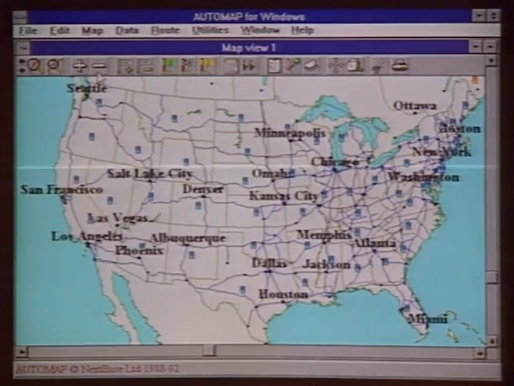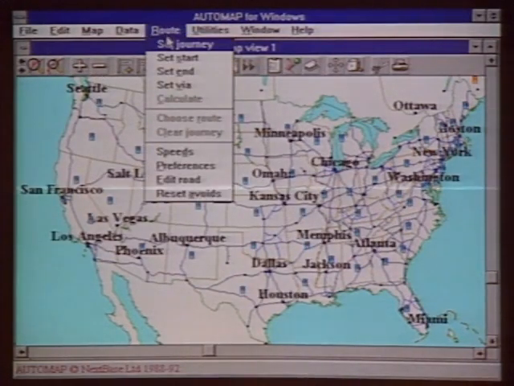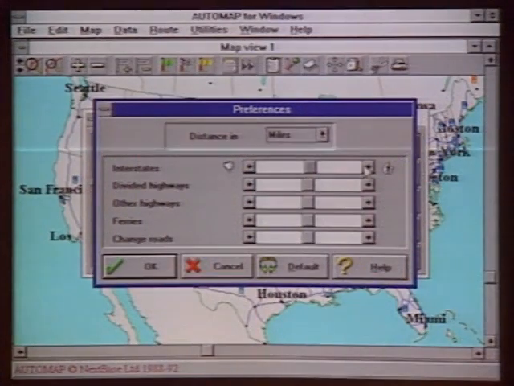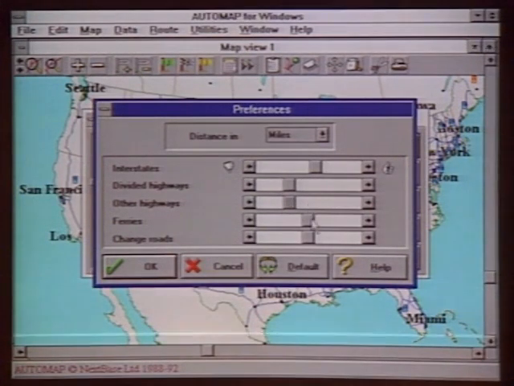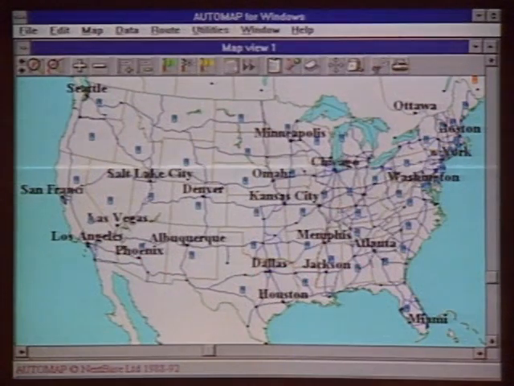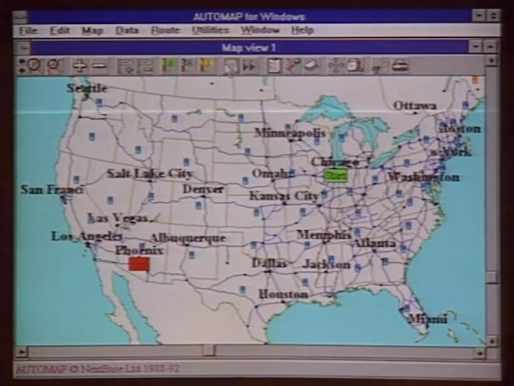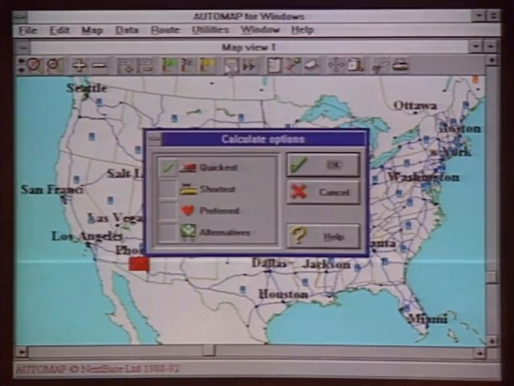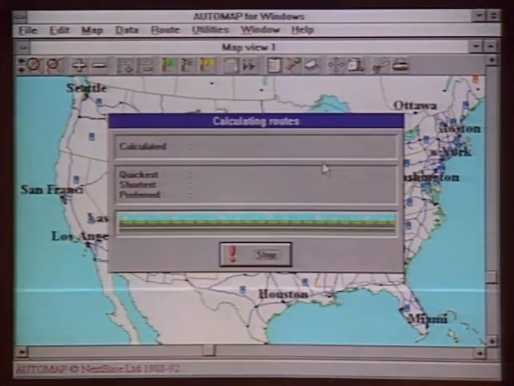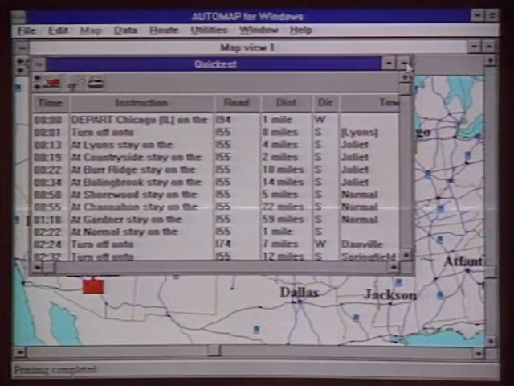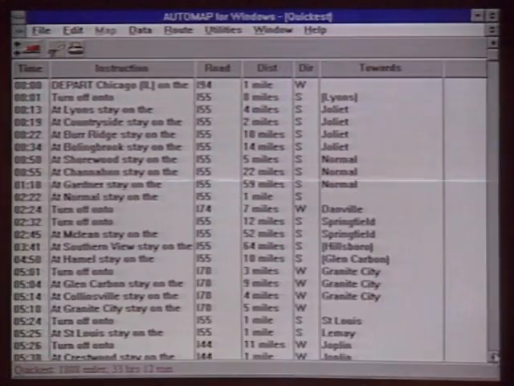Under Route Menu, Set Journey Preferences, you'll find an interesting feature, slider bar preference setters that enable you to decide what kind of roads you want to travel and even whether you like ferries or not. If you give ferries a strong preference, it'll route you out of your way to ride on one. You take the green flag and set your starting point, the checkered flag and set your ending point, then push Calculate and tell AutoMap whether you want the shortest, fastest, or alternate route. It then offers you detailed directions which you can print or save.